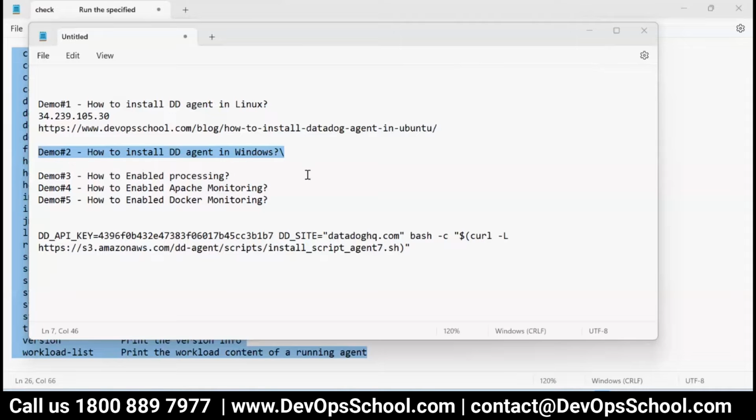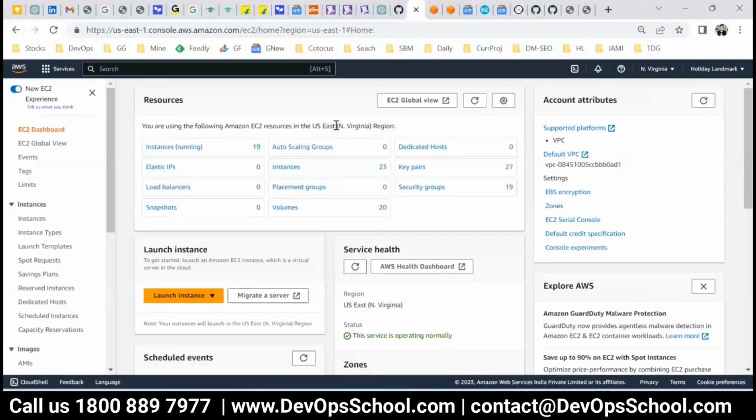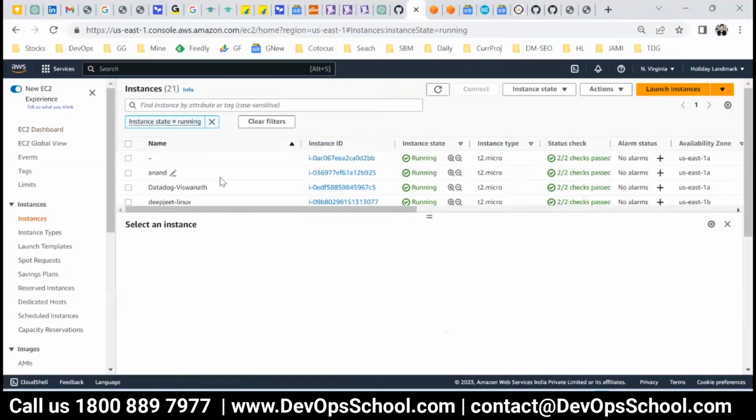Okay, so let's get started. The demo is how to install Datadog agent in Windows. So for that, guys, look at my screen, all of you. You need to focus on it a little bit.